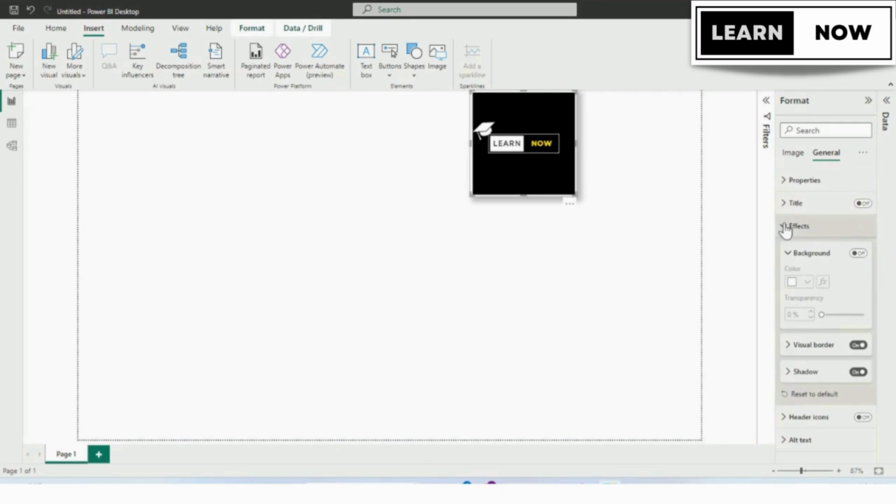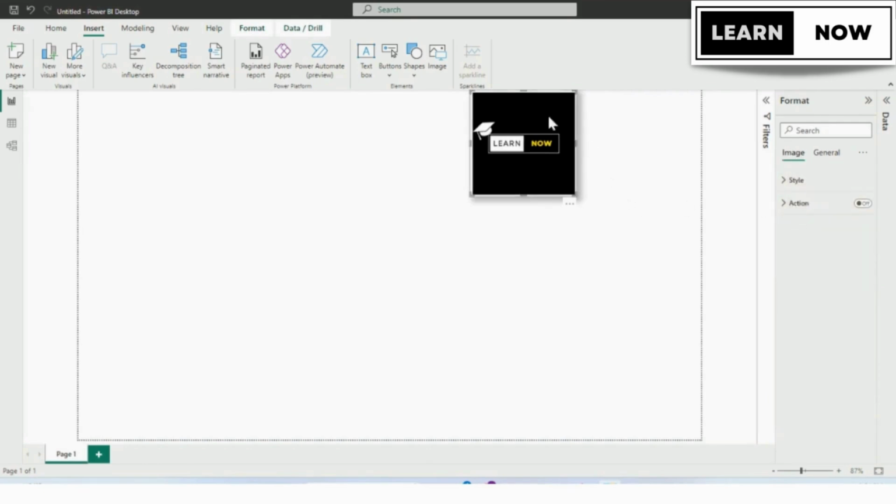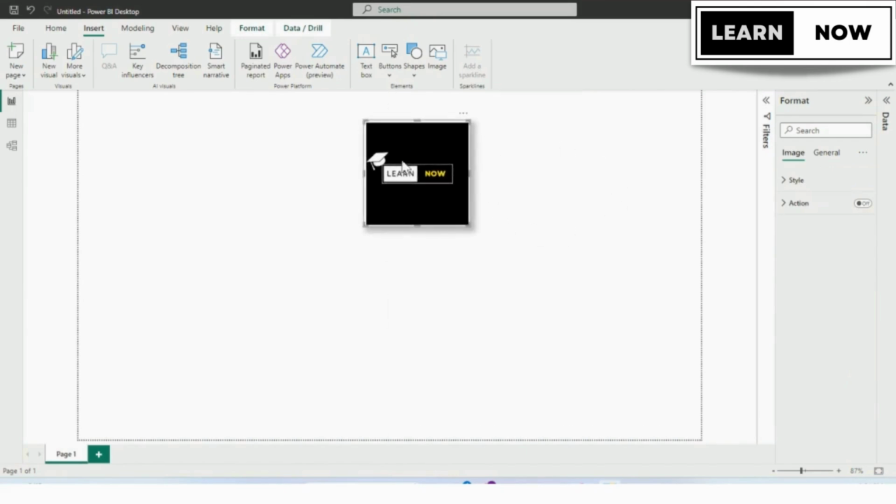Once you're happy with the image's size and position, make sure to save your report. You can then publish it to your Power BI workspace or share it with others. And there you have it. Adding images to your Power BI reports is a simple and effective way to enhance their visual appeal.